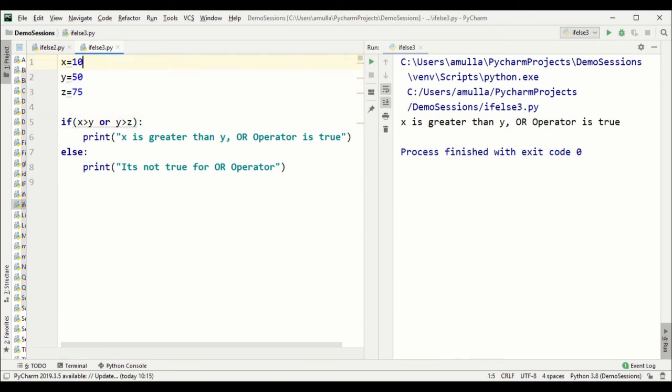So what if I reduce x to 10? Now let's execute. So it's not true for the OR operator. Why? Because I have reduced the value of x to 10, so both the conditions are false. Now what if I increase the y value to, suppose, 150? Let's execute and see, it will return true now. x is not greater than y, but y is greater than z is true here, right?